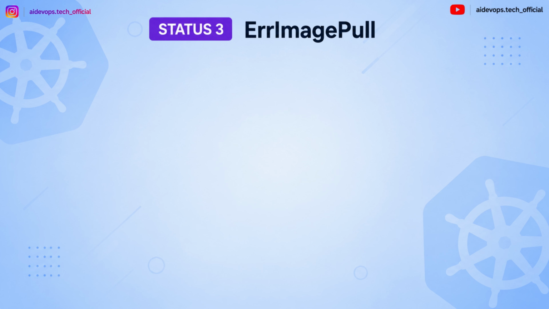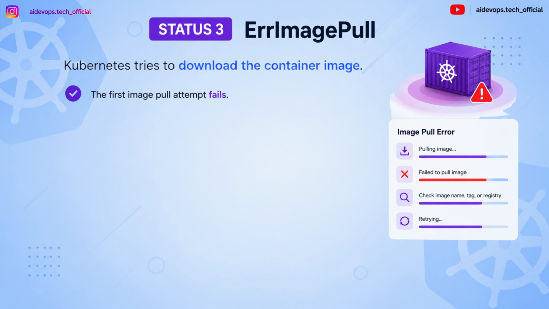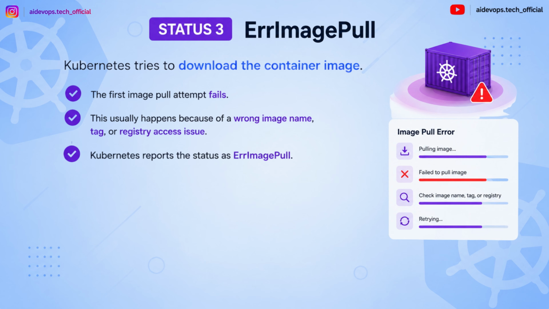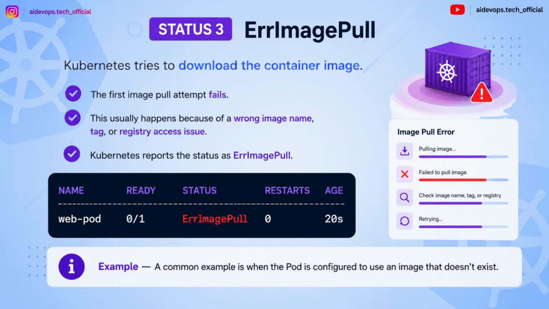And third, we have ErrImagePull. ErrImagePull means Kubernetes is trying to pull the container image, but it failed on the first attempt. This usually happens when the image name, tag, or registry credentials are incorrect. And you'll see something like this. A common example is when the pod is configured to use an image that does not exist.